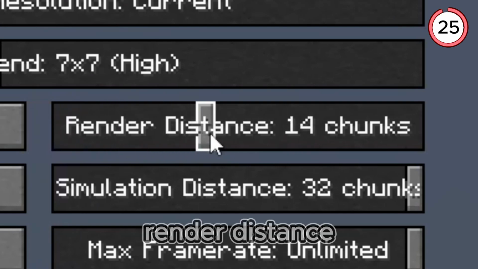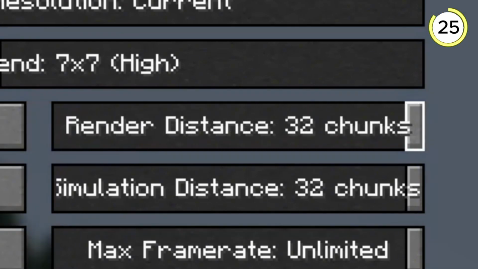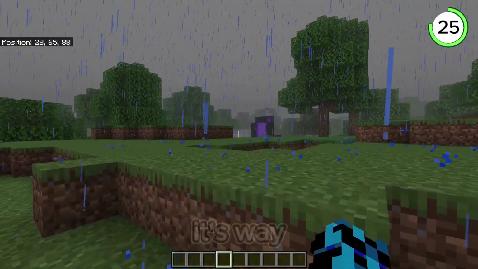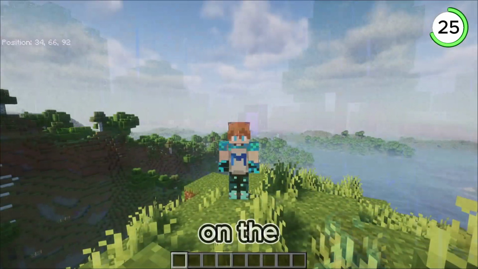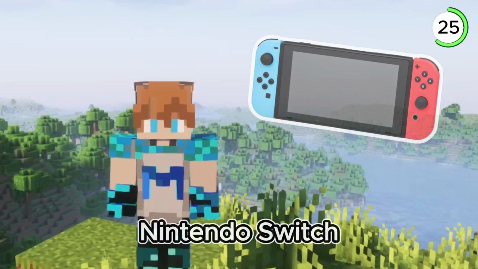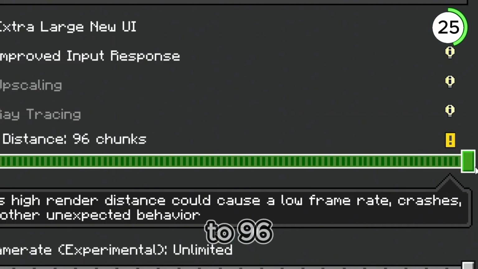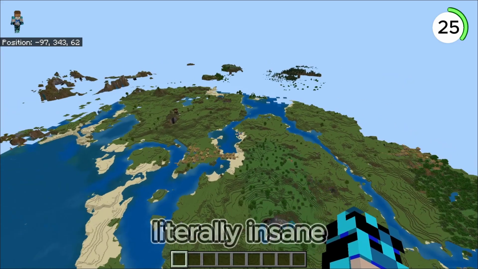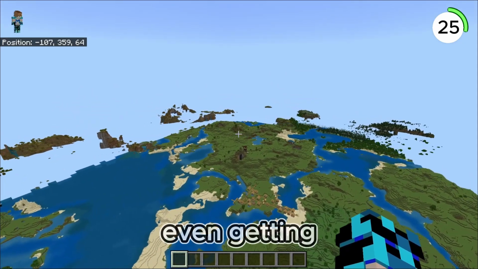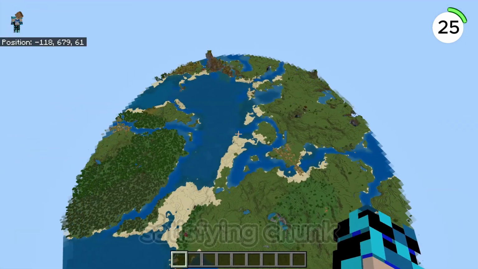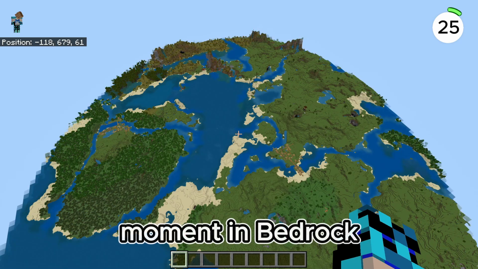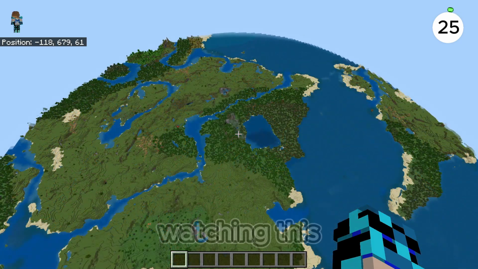The maximum render distance is 32 chunks in Vanilla Java Edition, but in Bedrock Edition it's way more. It depends on the device you're using, like a Nintendo Switch only has around 5 chunks, but on my PC it can go up to 96 chunks, which is literally insane. I don't even get any lag, just look at this satisfying chunk loading moment in Bedrock Edition. I just can't stop watching this, bro.